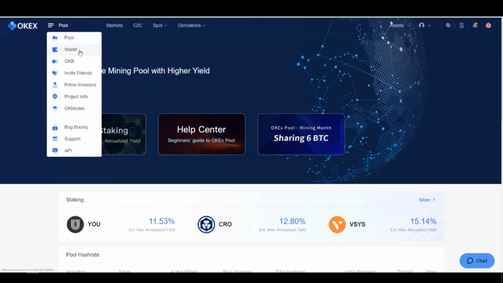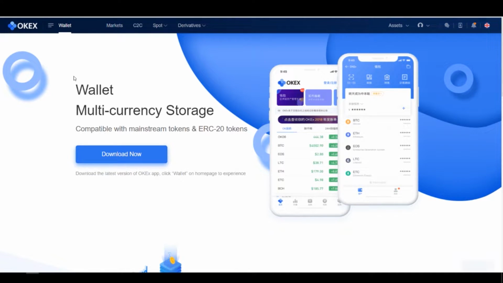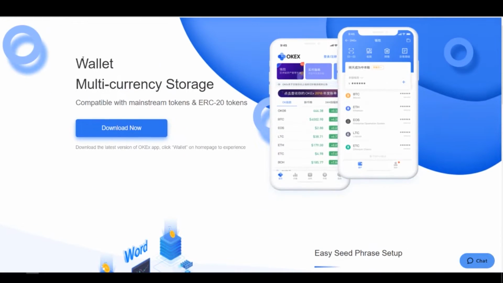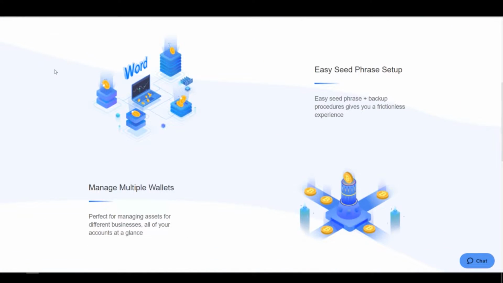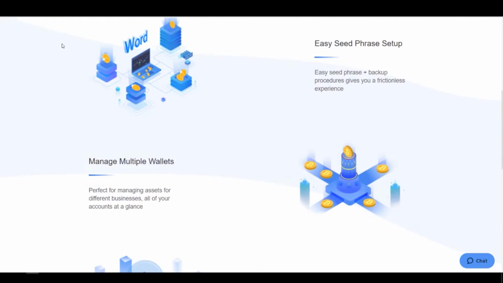Under the wallets tab, that is their own individual wallet you can download on your mobile device. I personally have not used it just yet, but I'm sure it is a relatively smooth experience considering all of their other products are very impressive as well.